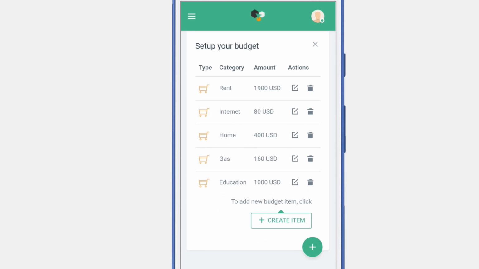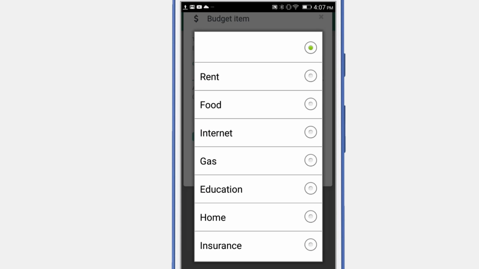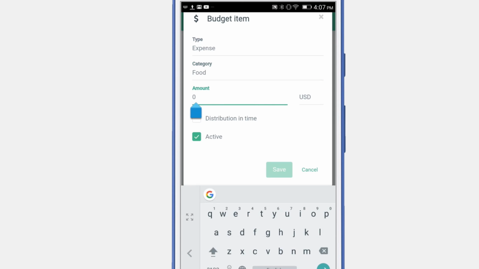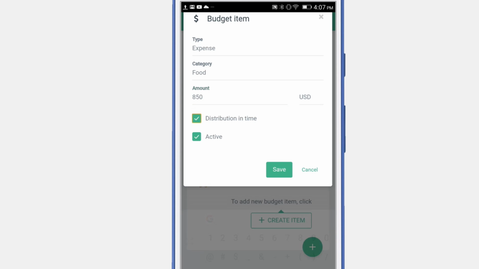Let's create a new item. We're going to create a food budget category. Enter the amount that you would like to spend on this particular budget item. Distribute in time allows you to distribute your budget over a monthly period. Click save.